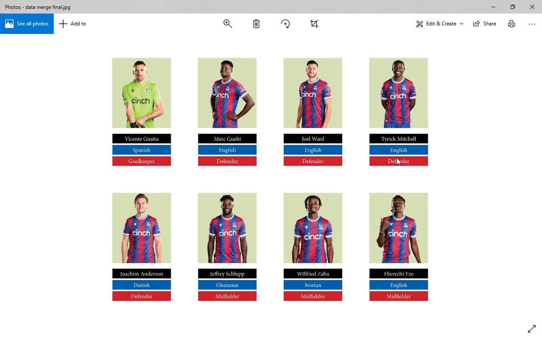This is where data merge comes in, and InDesign is a powerful tool that can also perform data merge. Here we want to look at how to perform data merge for some players of Crystal Palace, which is my favorite team, and also look at the names, positions, and the nationality. So without much time wasted, in this lesson we are doing data merge and we are adding images and some things. So let me show you how to prep your documents for the data merge.